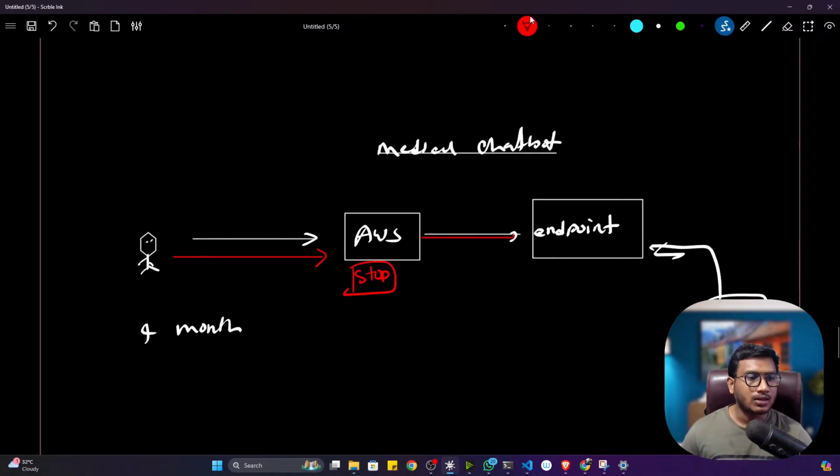Now let's say in between, whenever you stop this AWS server, let's say it took 3 hours to change the entire source code, that means to change the entire features of your application.